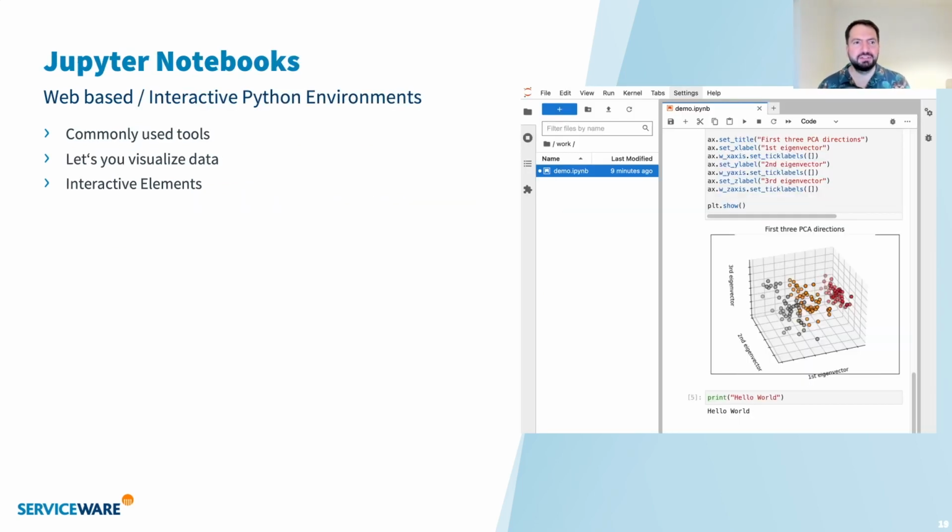Luckily, there's something called Jupyter Notebooks, which is like a web-based interactive Python environment. It's a very commonly used tool for data scientists. It lets you visualize data. You can do all kinds of interactive elements there, and you can simply program Python there. And you can run these applications inside your cluster, so it's quite close to your data.